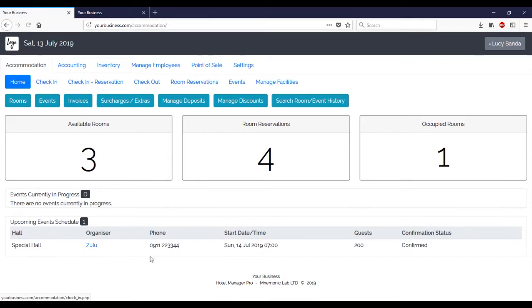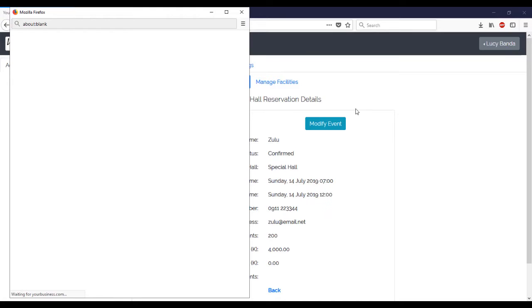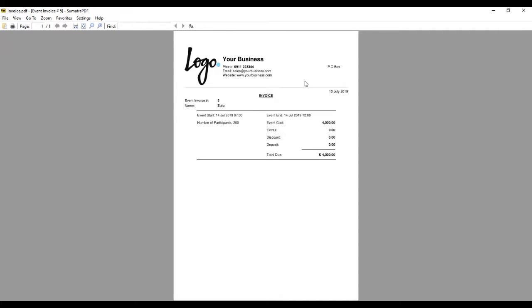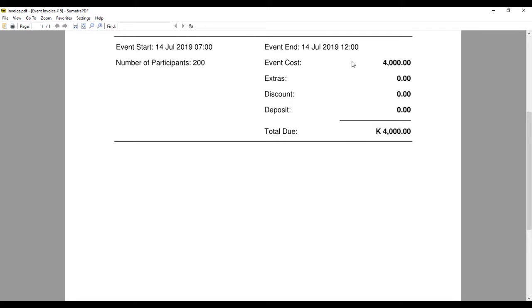So on the home page, under upcoming events, you click on it, and you no longer have the cancel button. Now you can even look at a provisional invoice, which is now available here. On the provisional invoice, you select that. It will generate your invoice, which in this case will look something like this for the particular event.